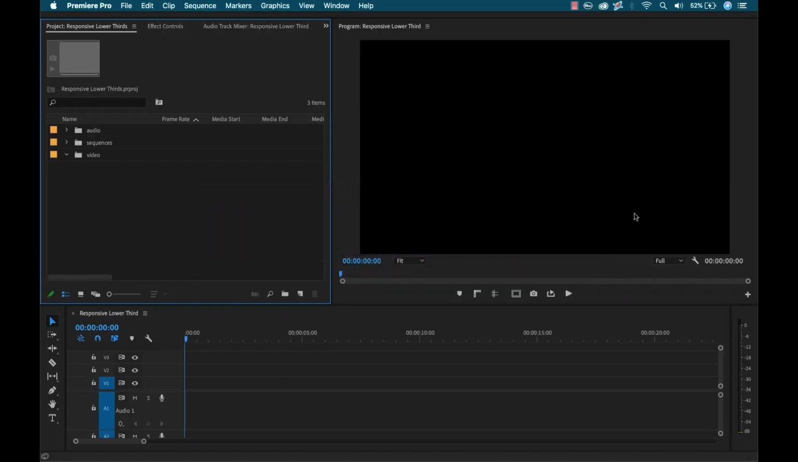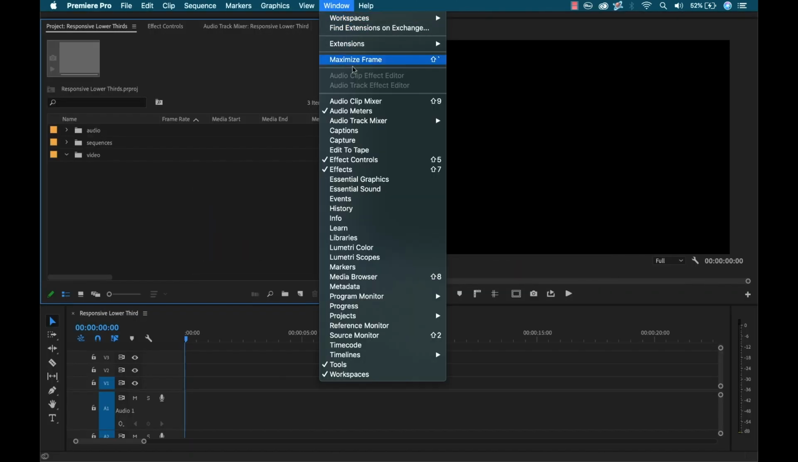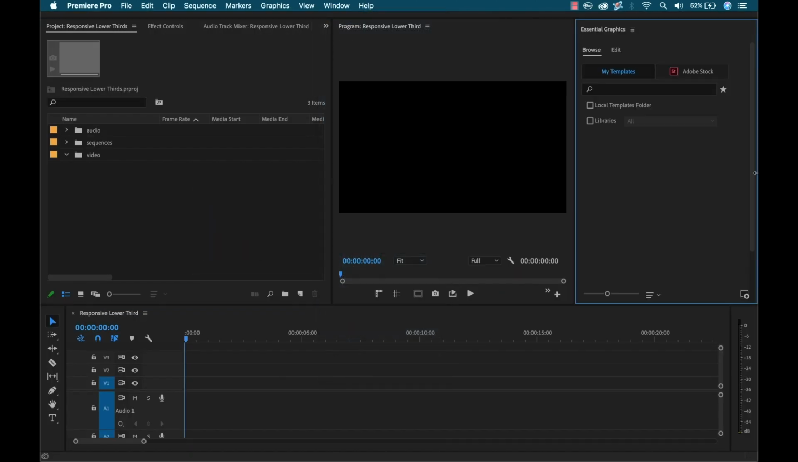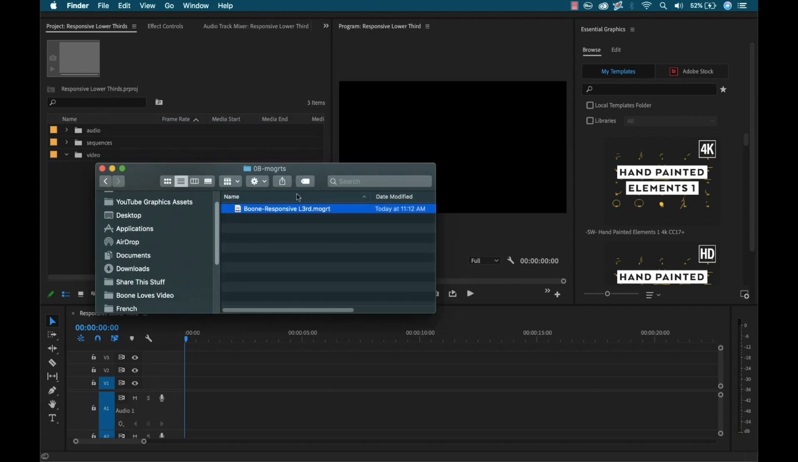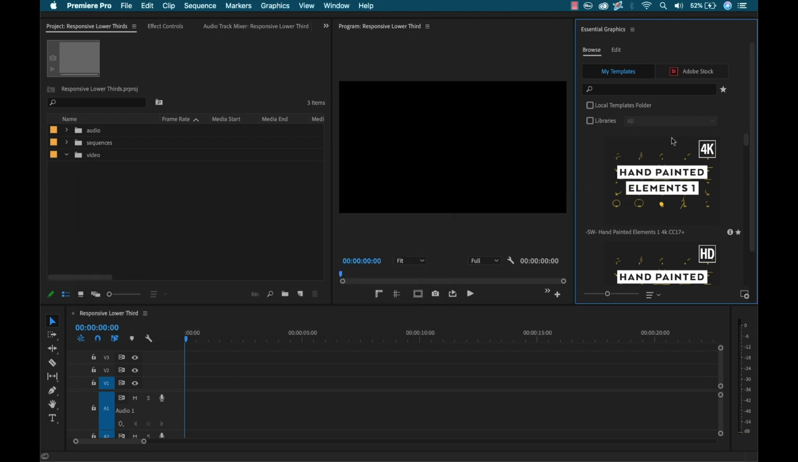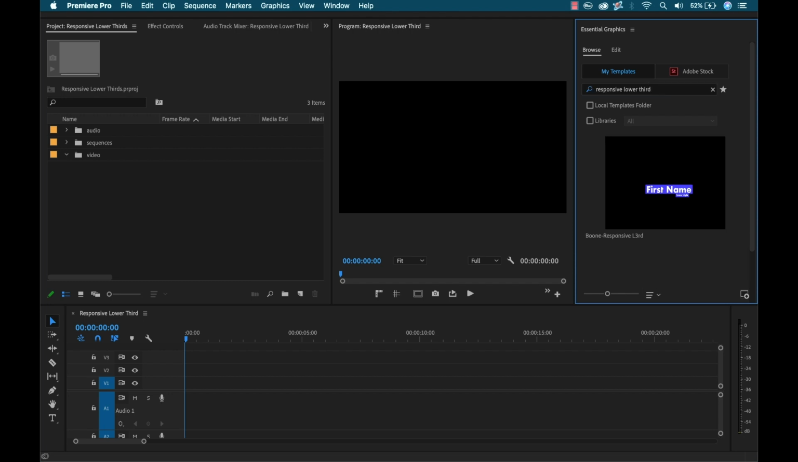Okay, now I'm going to go over to Adobe Premiere Pro. I'm going to go to Window, Essential Graphics. And what I want to do now is go grab my Mogurt template. I have it right here. To bring this in, I can click on this little button over here in Premiere Pro, or I can just simply drag and drop. Once this is added, I can simply do a search via those keywords that I entered. Responsive lower third, hit enter.